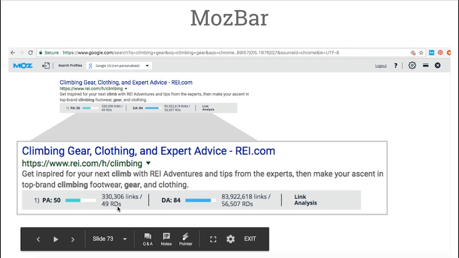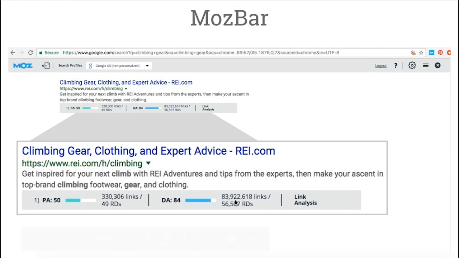That's 49 root domains. The domain authority of this site is 84, and the domain, rei.com, is receiving over 83 million backlinks from over 56,000 root domains. So it really gives us some good information right there in Google.